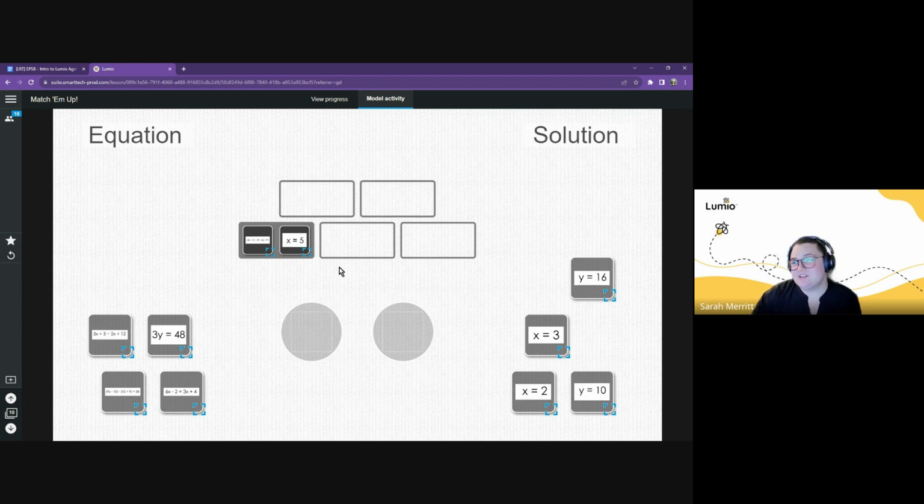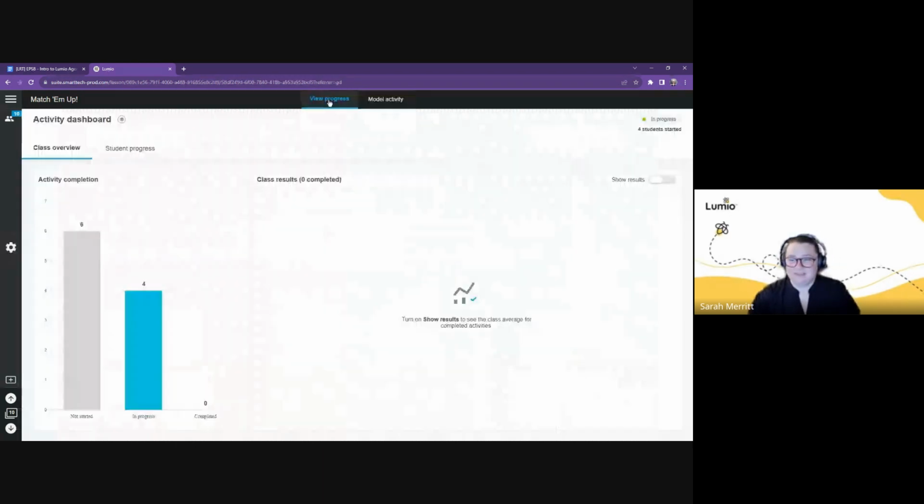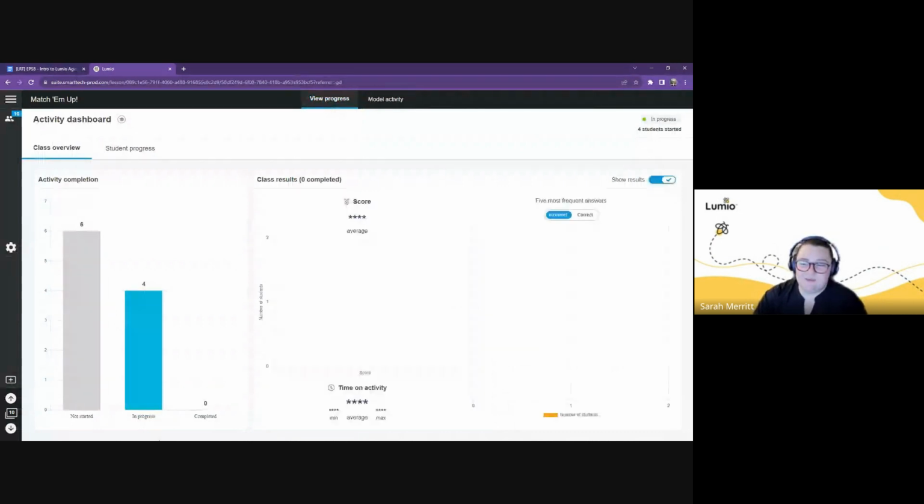Now, as students are going along, this game is collecting data from students. So when I go to the View Progress button up here at the top, it's collecting my class overview. If I show my class results, I'm able to see, when my students are working on this, the average score, the average time it took on an activity. I love this: the 5 most incorrect questions.